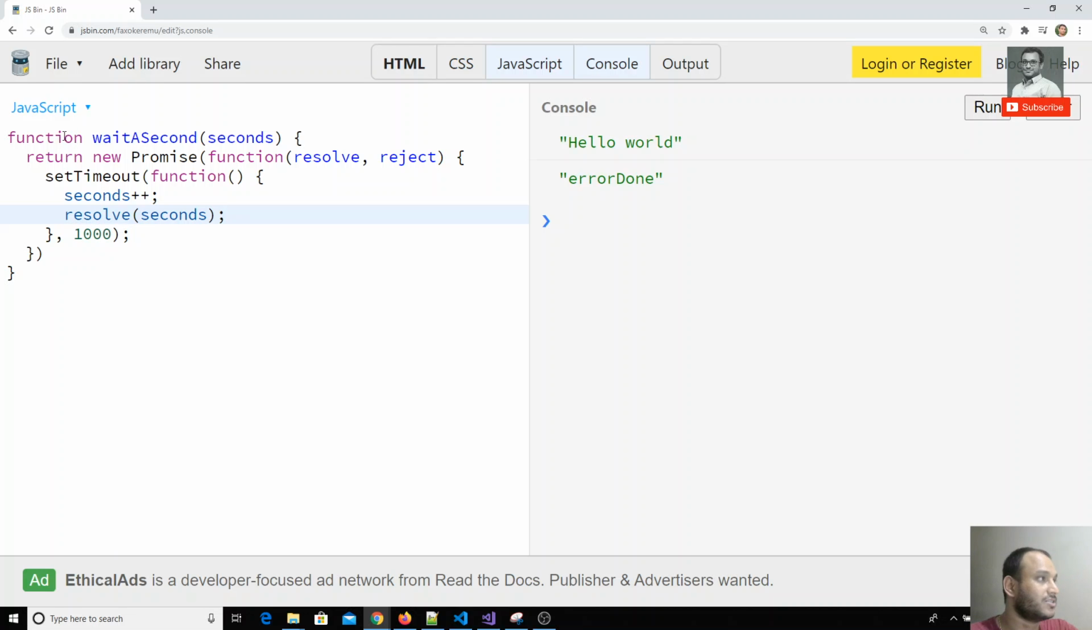So what is this? I have created a function. What this function will do is create a new promise, and after 1 second it will take whatever second has been sent, increment it, and send you that incremented value.